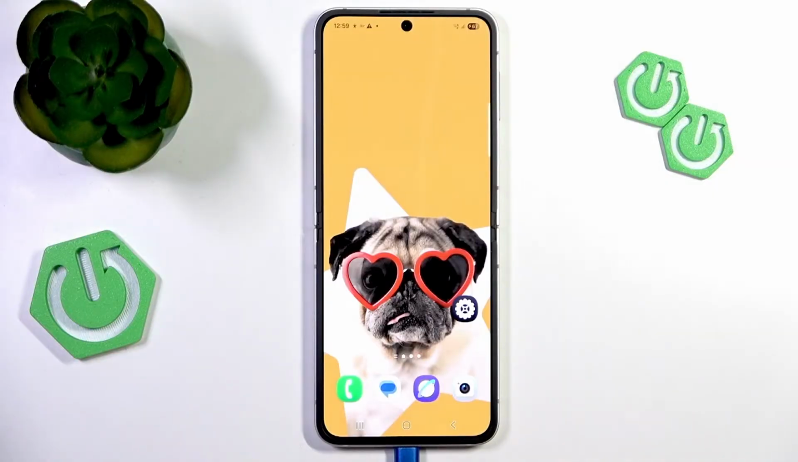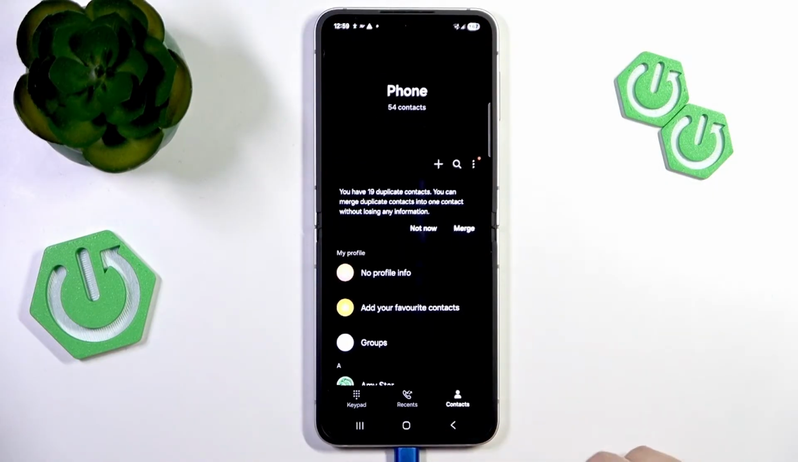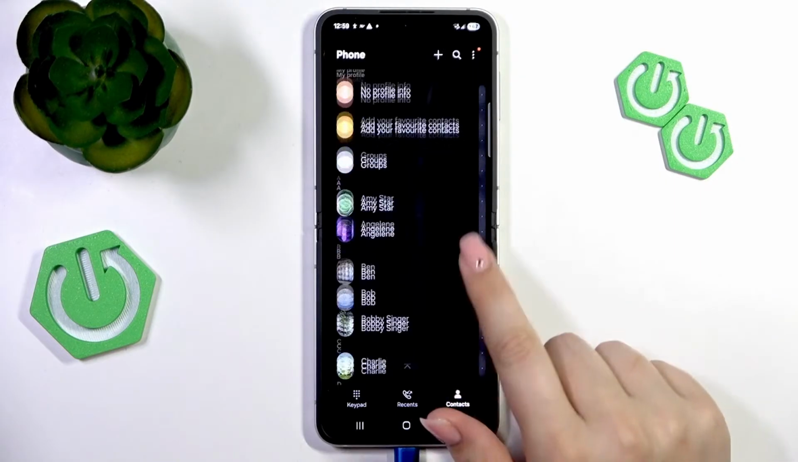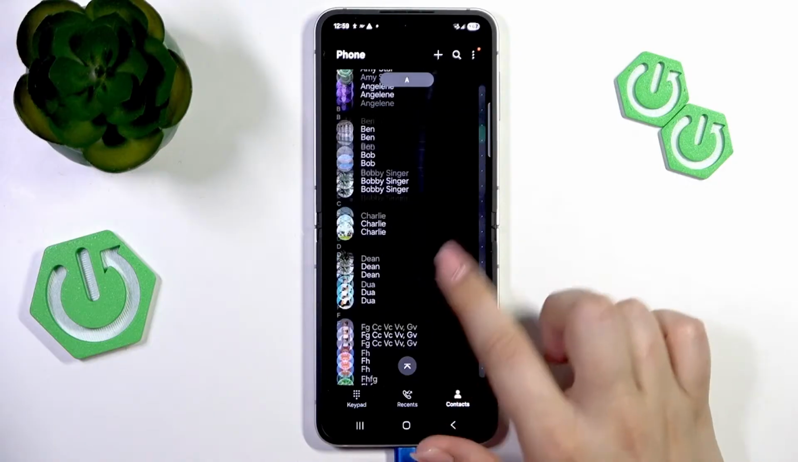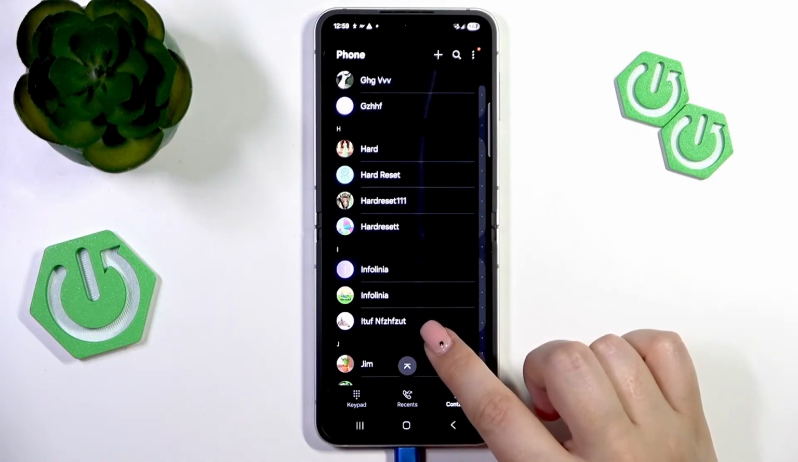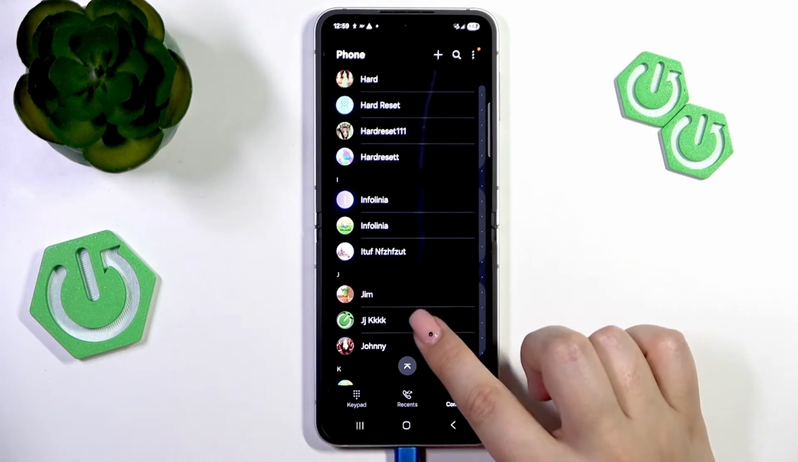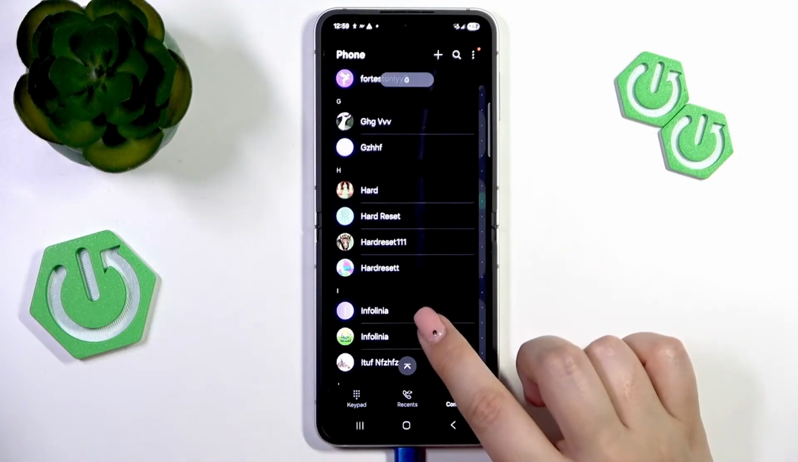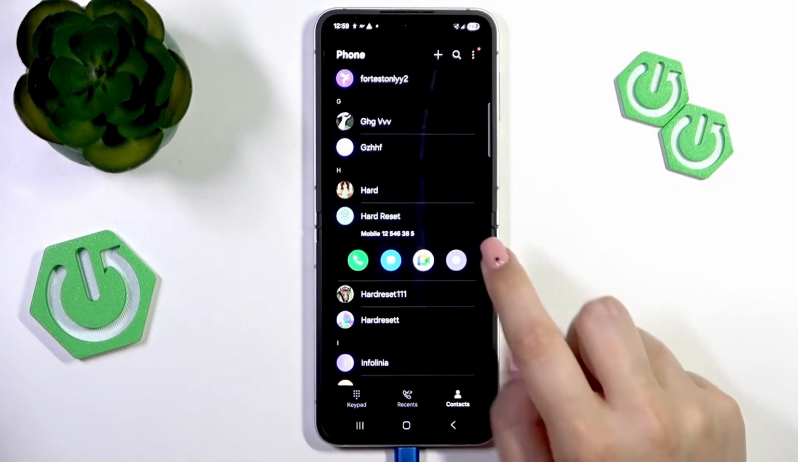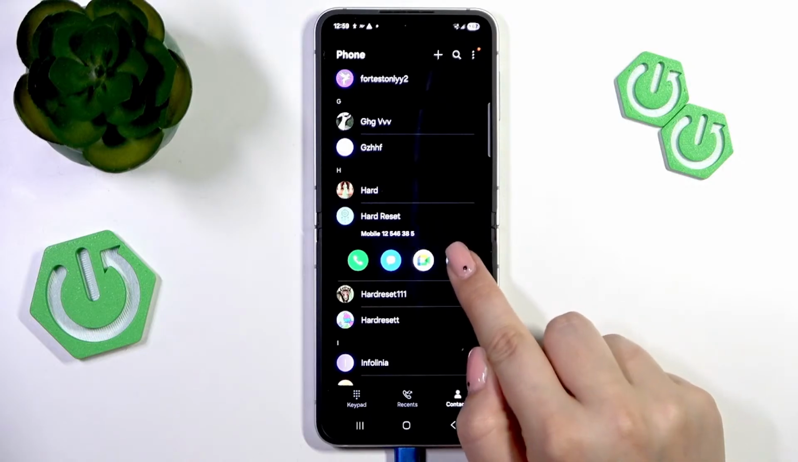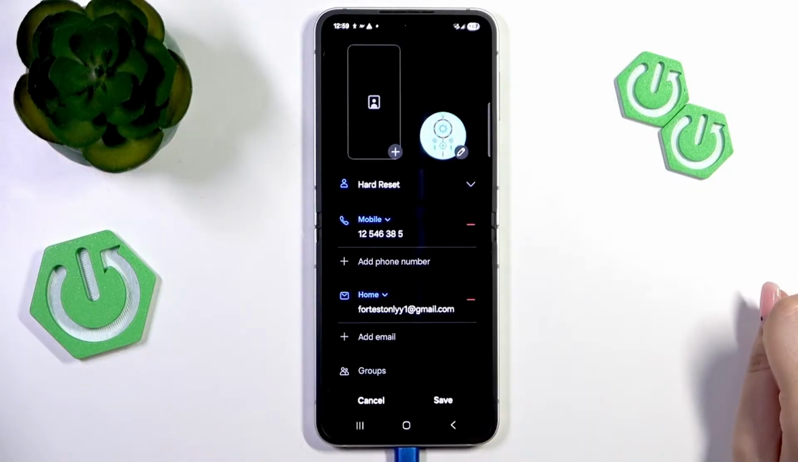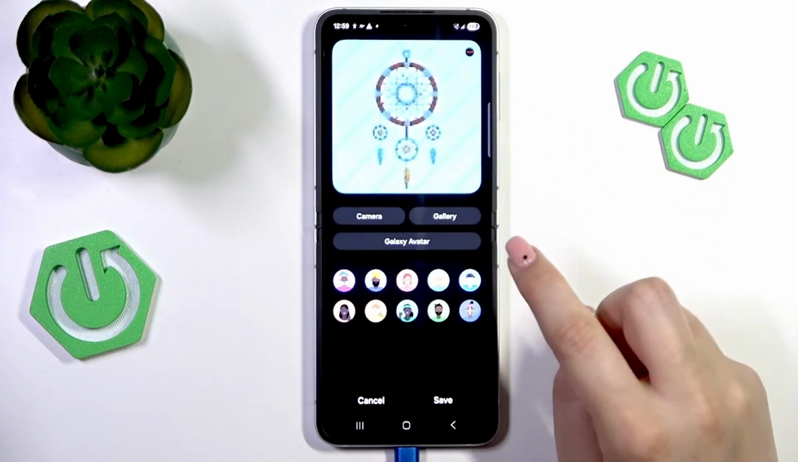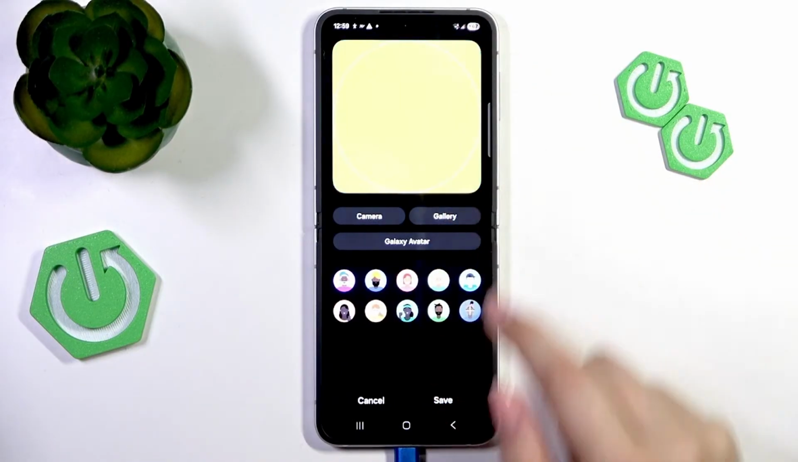So let's begin with opening the contacts, for example, with the usage of the dialer app, and then find the contact for which you'd like to assign a photo. So let me choose maybe this one. And after tapping on it, just tap on this info icon here. Then let's tap on edit, so this pencil icon. And let me quickly remove the photo. That's how to do it.